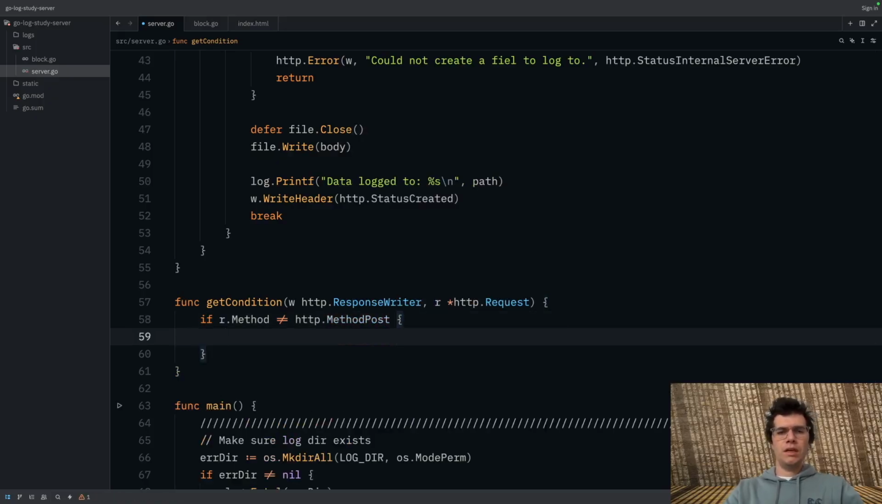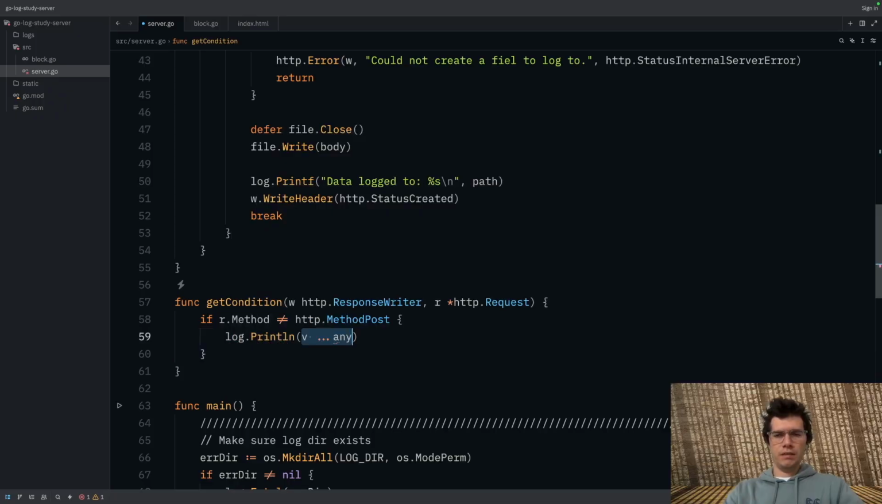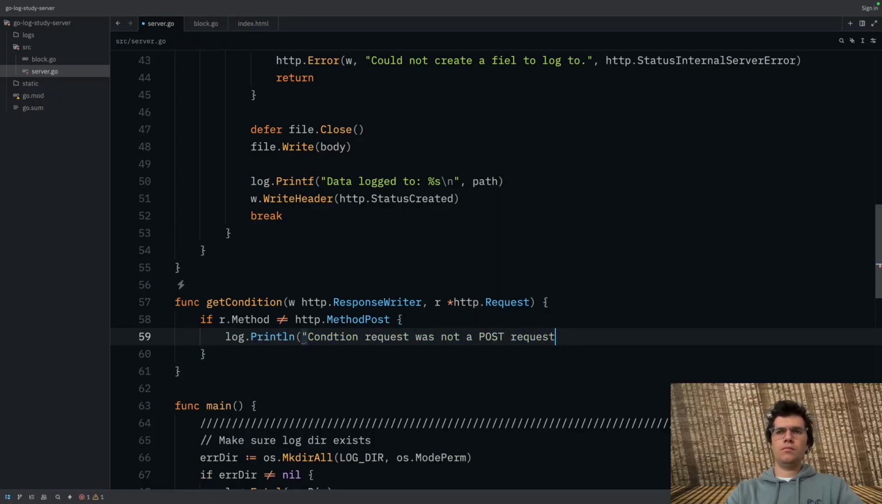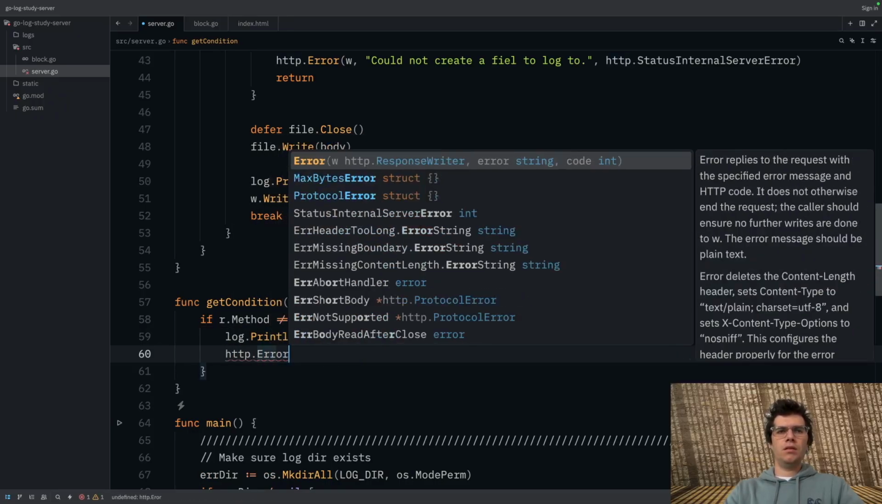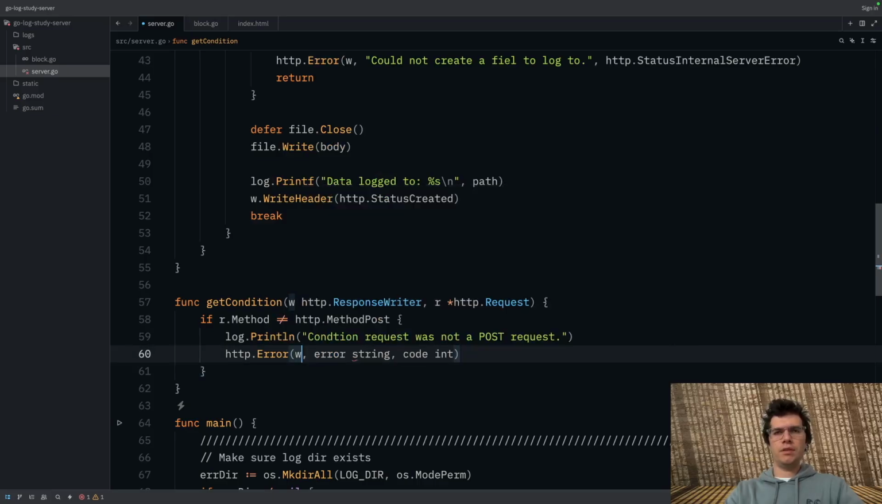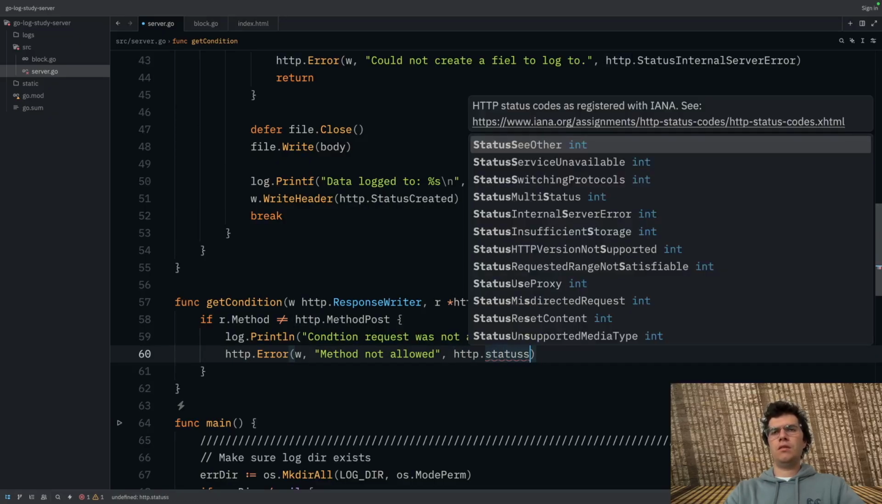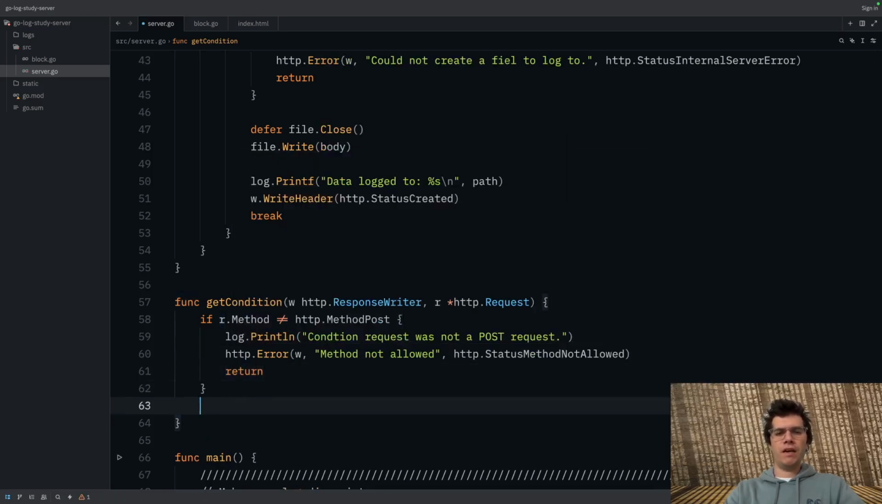Method post, and then we can do something like println, find http.error. Cool, and then we'll do w, method not allowed, and then http.status method not allowed. So that's fine. Then we return because we're done if that occurs.